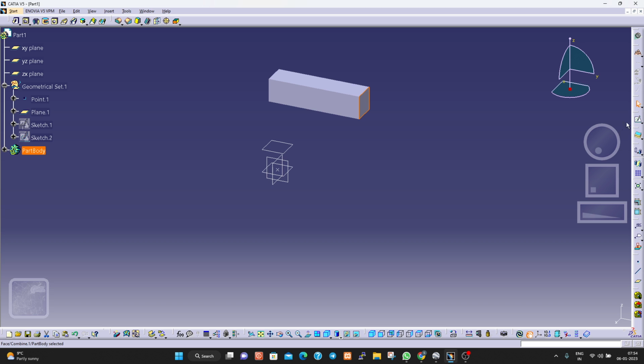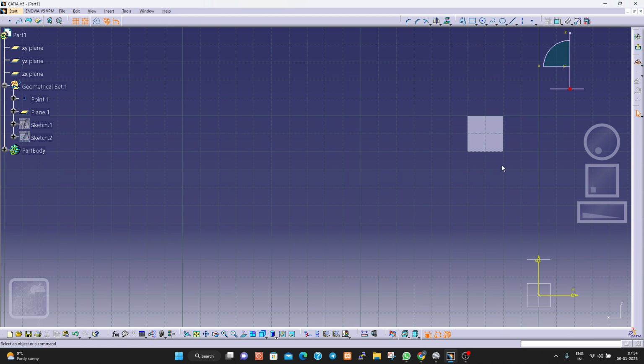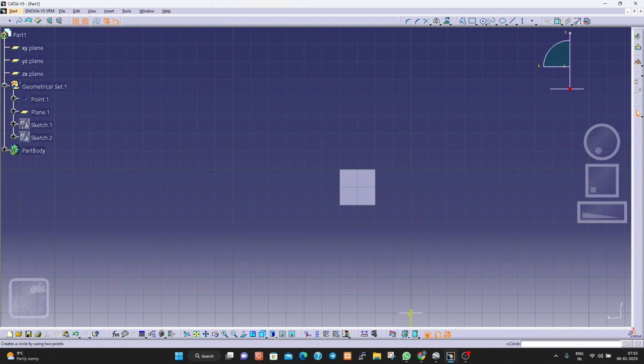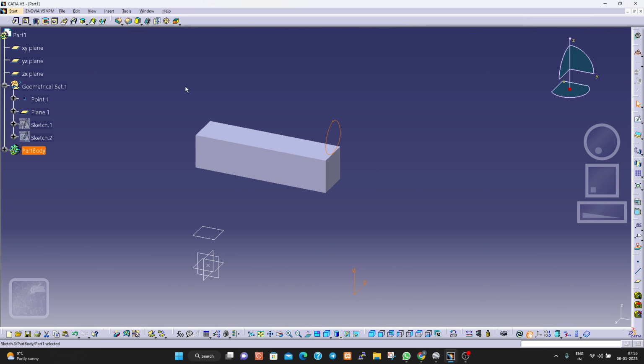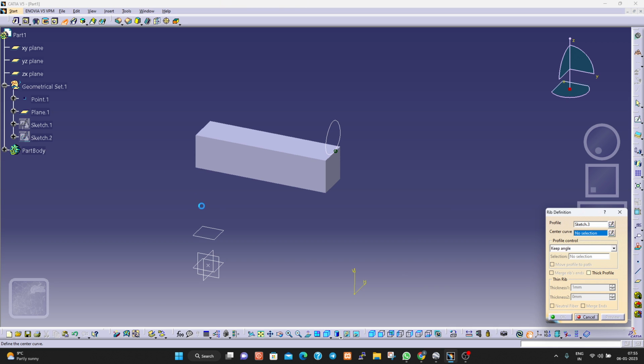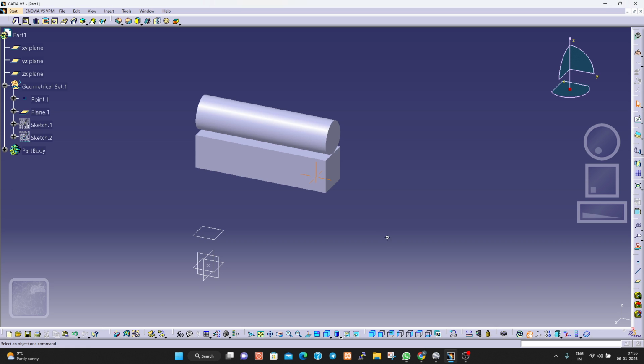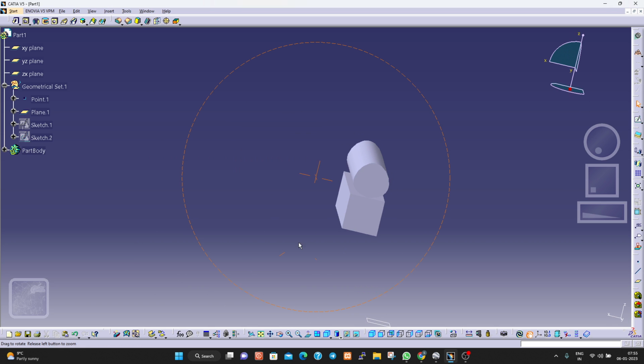So let's select this face and go with the sketch. For the second point, let's see what we can draw. Let's go with this. Let's see the rib. Escape and exit, and now exit the sketch workbench, and let's see the rib. So I have selected the sketch, and for the center curve we have selected this line. So the rib is now ready. As we can see, the rib is ready now.